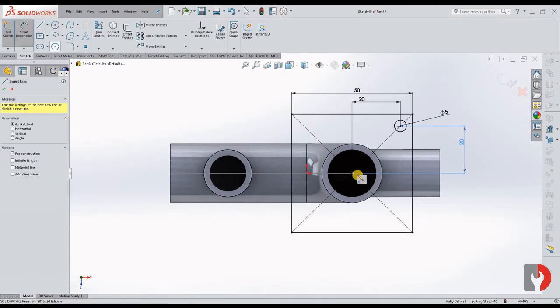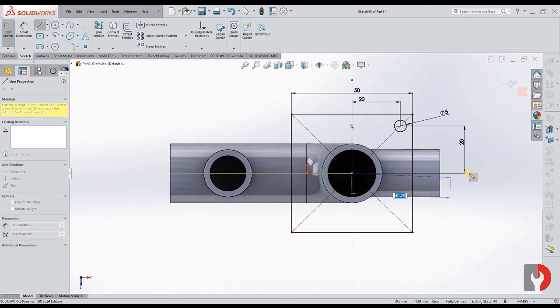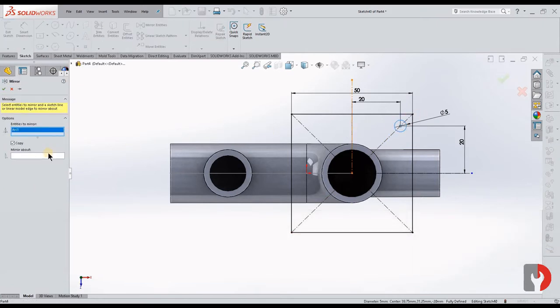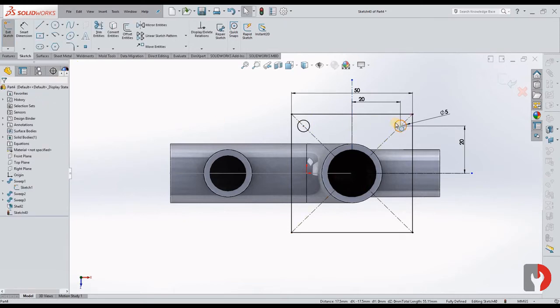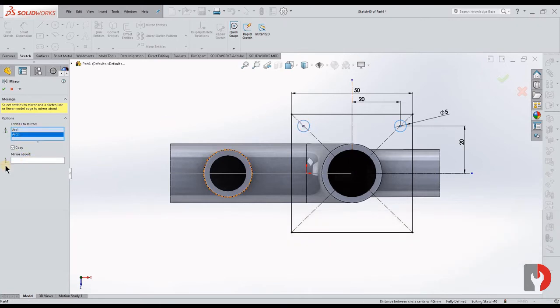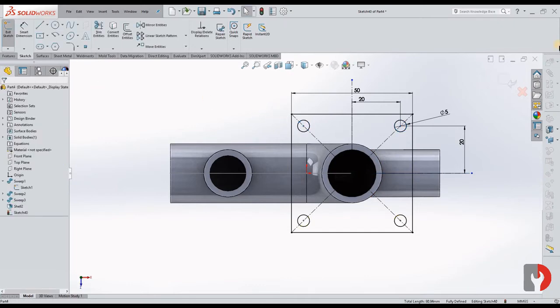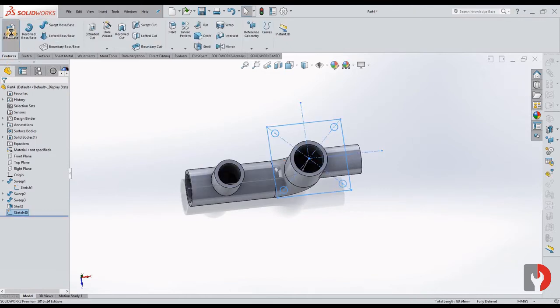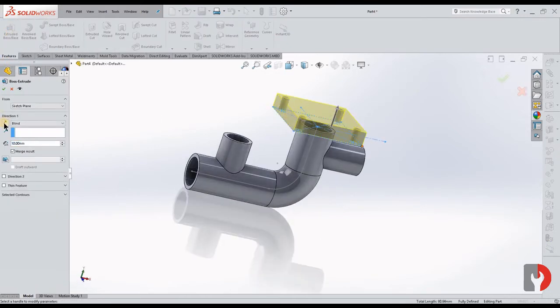Okay, let us draw a center line. Mirror it, this one over the center line. Okay, now enter to repeat these two. Mirror about the horizontal center line. Okay, now exit, extrude boss base and reverse direction 5.